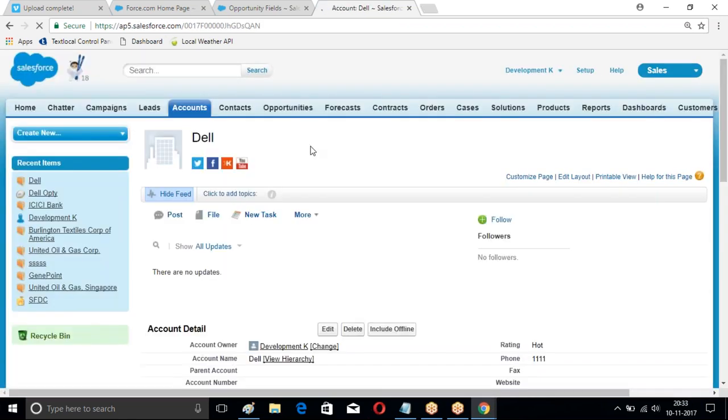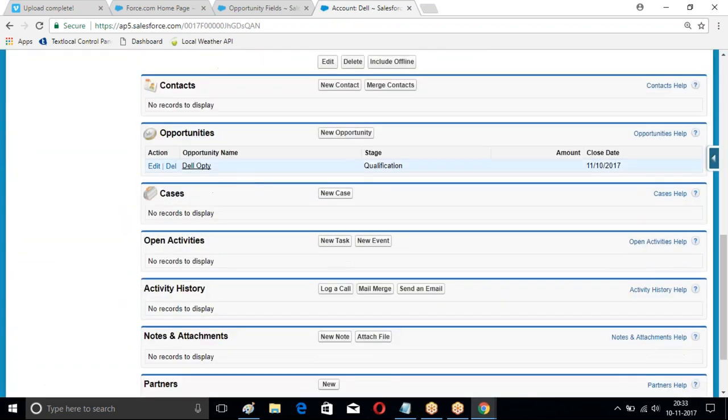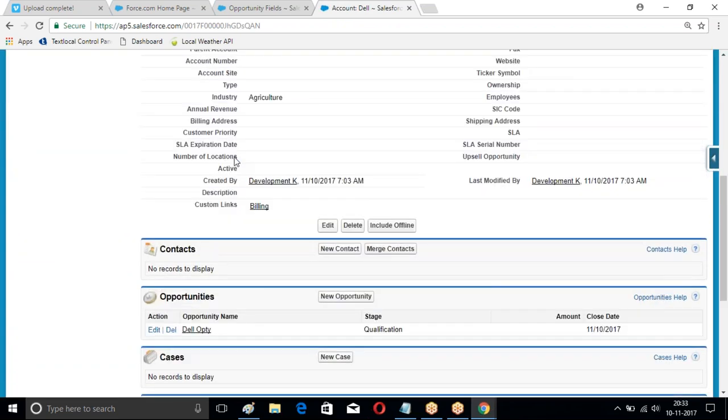Create an account record with the corresponding opportunity. Right? So creating a child record. Like this, tell me some standard relations. Opportunity to opportunity line item. Quotation to quotation line item. Order to order line items. Account to list of contacts. Account to list of opportunities.